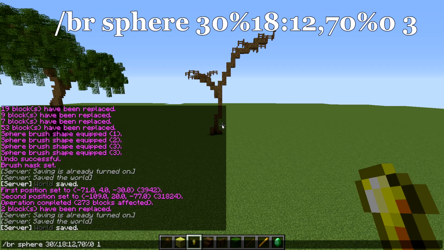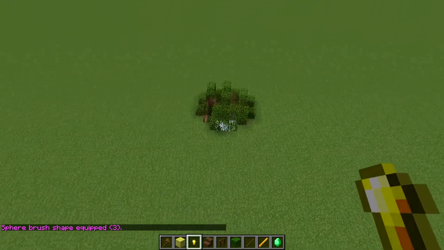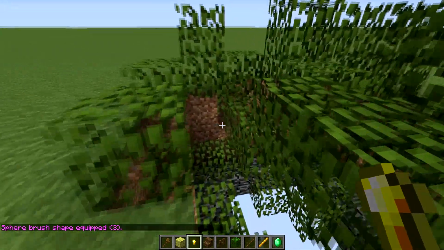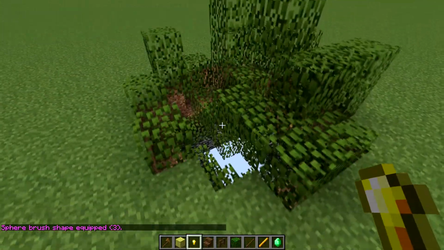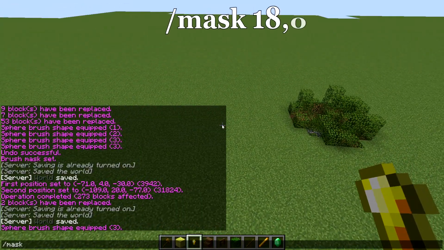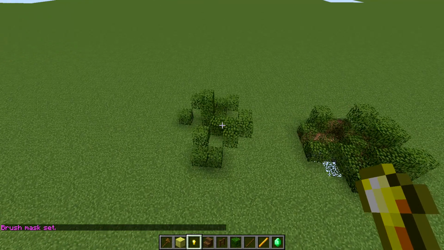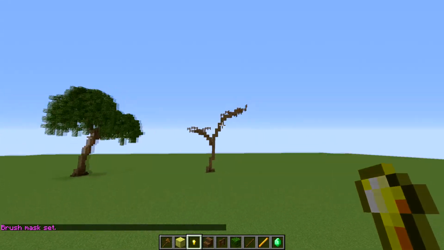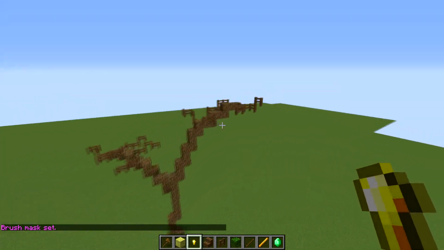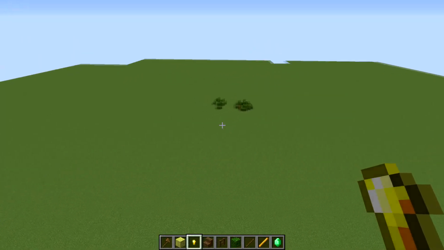And for this, we're just going to have a radius. We'll start with a radius of 3. Okay, let's do an example here on how this looks like. Notice how it breaks the ground. We're going to need to add a mask so this does not happen. To add a mask, you do /mask. We'll do 18 for the leaves and 0 for air. Look, now it doesn't break it. And whenever we make the leaves here on the tree, it's not going to be breaking any of the fences or any of the logs.